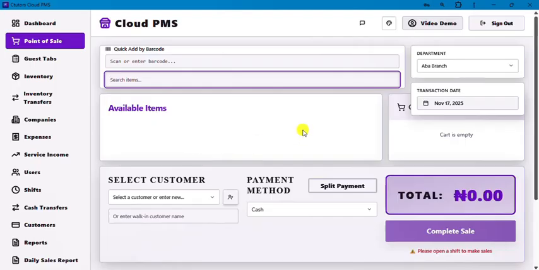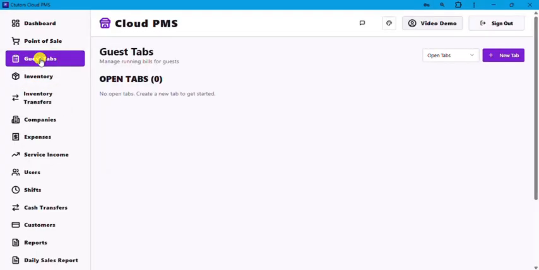I will take you to the third page. The third page is the guest tab. This guest tab is a temporary area where you can reserve a guest's demand until he is ready to make payment. That is what this guest tab does.